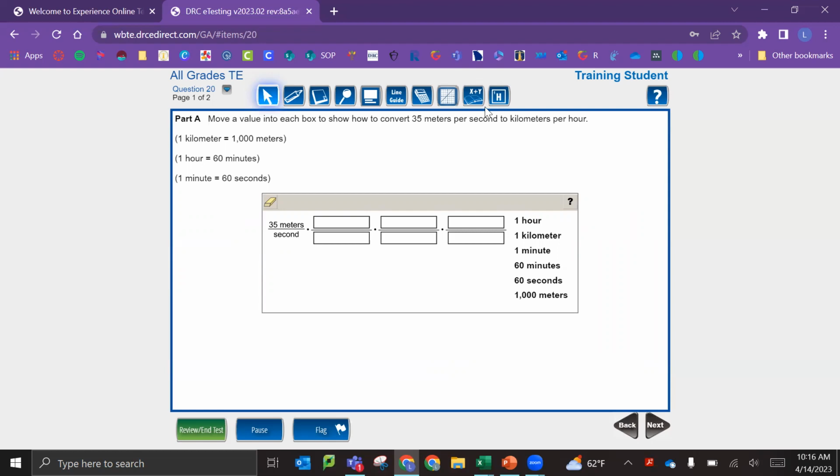Move a value into each box. So this one, instead of students working out the problem, they're going to be dragging like meters to seconds. So you'll actually drag what you want in here. If you did the wrong one, you can replace it, or you can click the reset all.